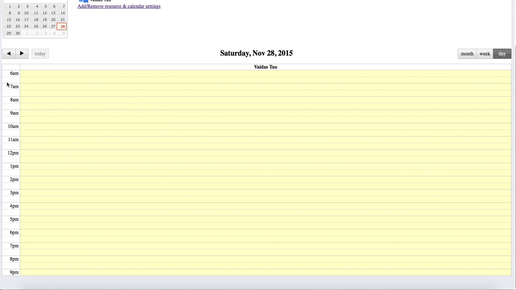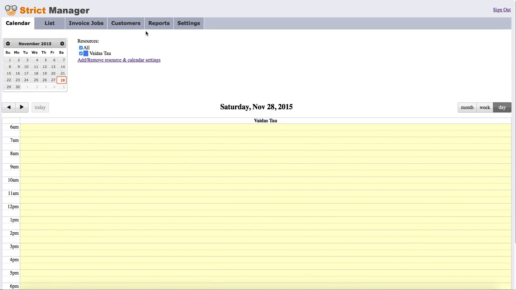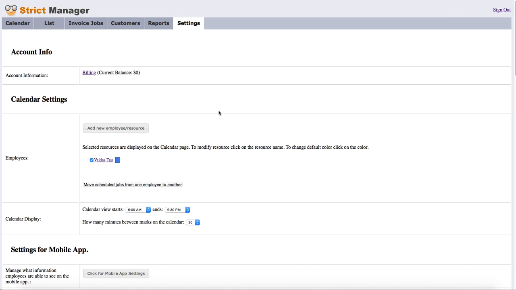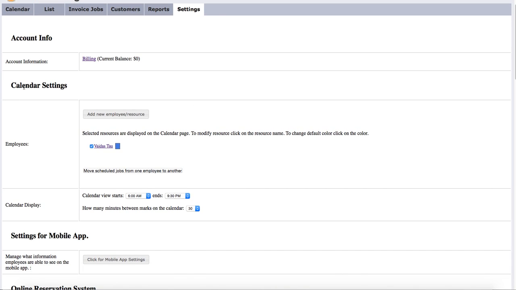Here on this day view, you see that the time on the calendar is from 6 a.m. until 9:30 p.m. I would say. You can modify the time that's shown here on the day view by going to settings, and here under calendar settings, calendar display, here it's set from 6 a.m. to 9:30 p.m. Let's change it to 7 p.m. Alright, so we're gonna narrow that window a little bit.